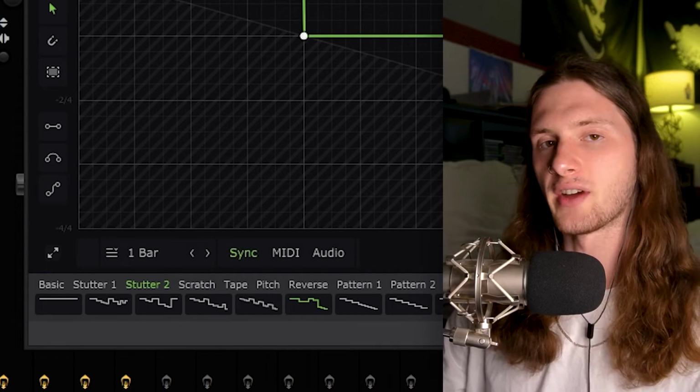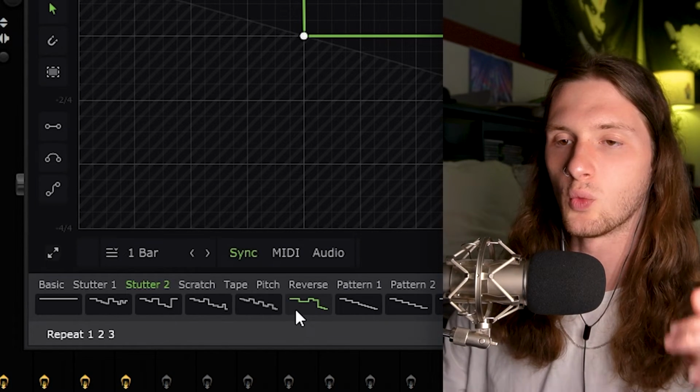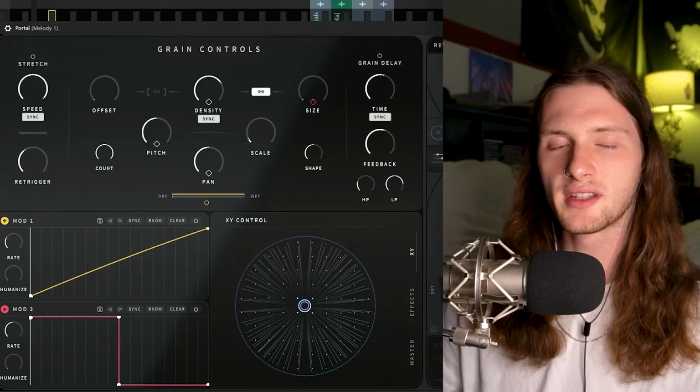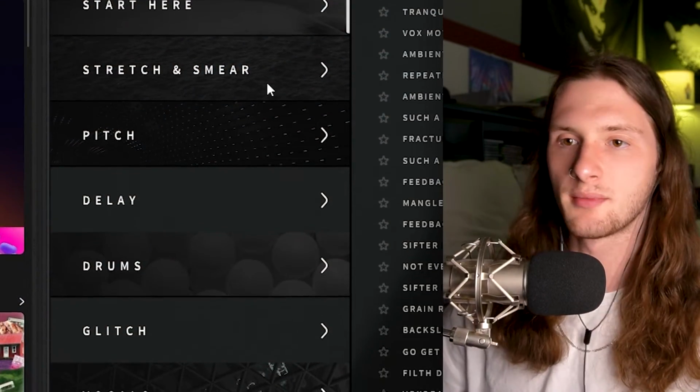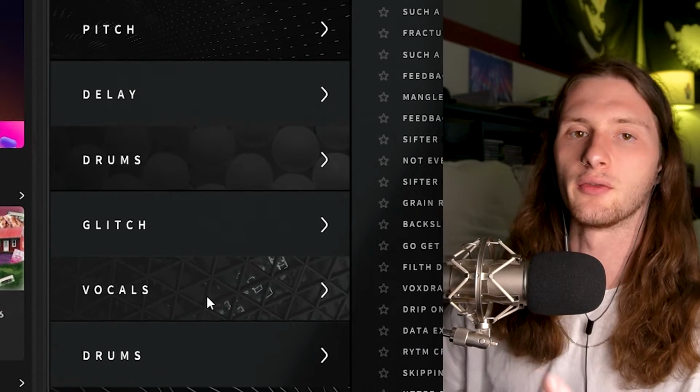And not to dwell on this effect for too long, but the preset that I'm using is under Stutter 2, and it's the Repeat 1, 2, and 3 preset. Now the second effect plugin is pretty optional, but it gives the chop a lot of character, and that is Portal. And I just have it on a custom reverse preset that I made, but you could browse the stretch and smear presets, the delay presets, the vocals presets, and you'll find something that'll fit your vocal chop. So now with those effects enabled, this is what our vocal chop sounds like.